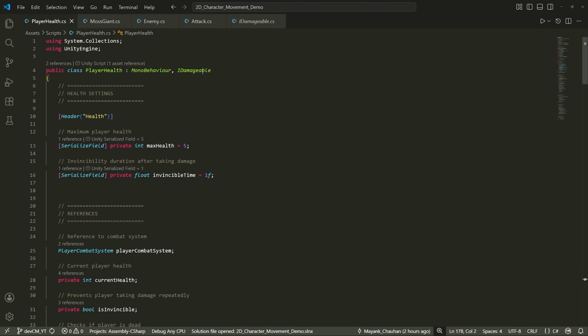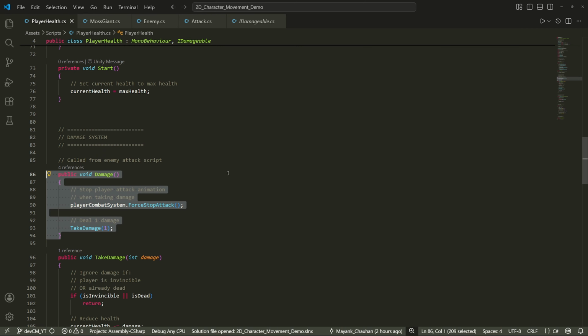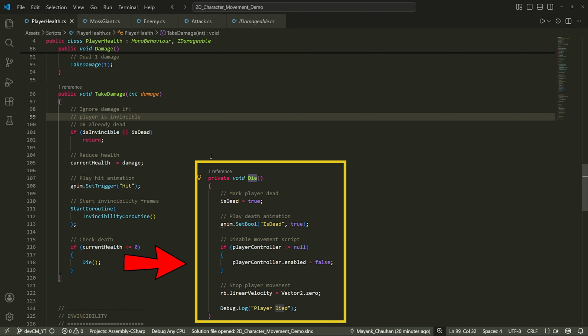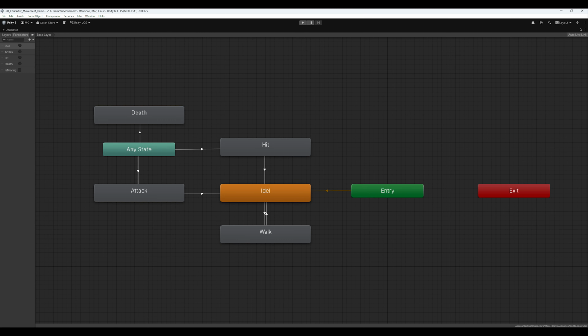Now on the player side, inside the player health, we implement the same IDamageable interface. So whenever the player receives damage, we reduce health, play the hit animation, handle invincibility frames, and if health reaches 0, we play the death animation and disable player movement. This keeps the entire combat system modular, clean, and really easy to extend later. Finally, I added proper animator transitions for hit reactions, attack animations, and death animations. This keeps the enemy feeling much more responsive and aligned during gameplay.